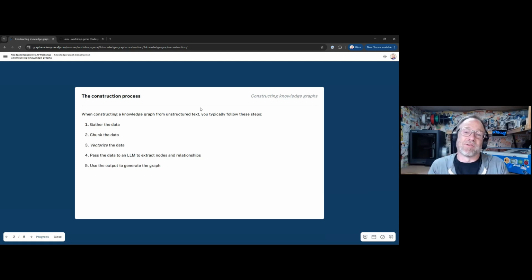First of all, we need to gather the data. We need to put it somewhere, or get it out of, I don't know, proprietary storage, whatever. We need to find it and gather it. We would typically look to chunk it, right? Let's say it's documents or websites. It tends to be very long documents, so we would chunk it into smaller pieces to make it easier to manage.